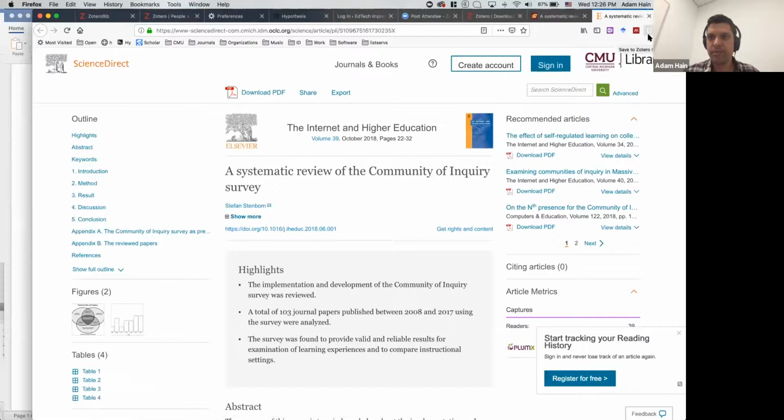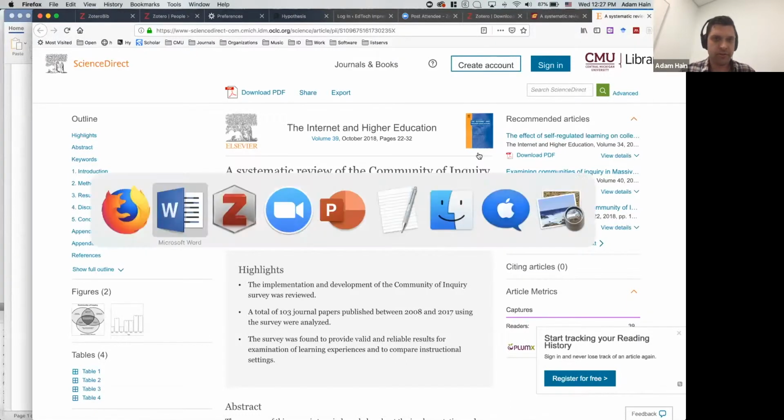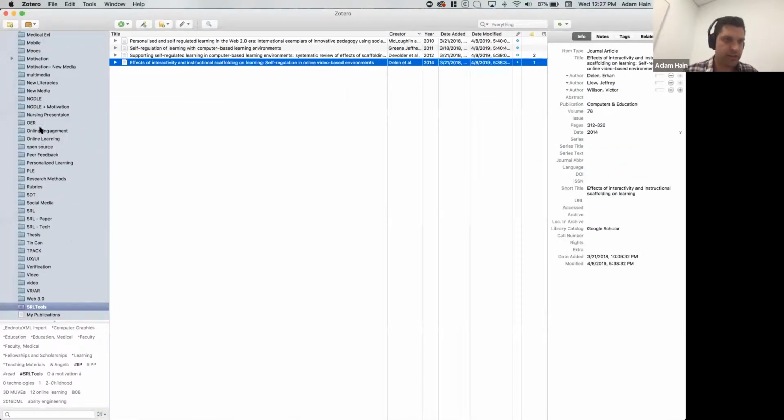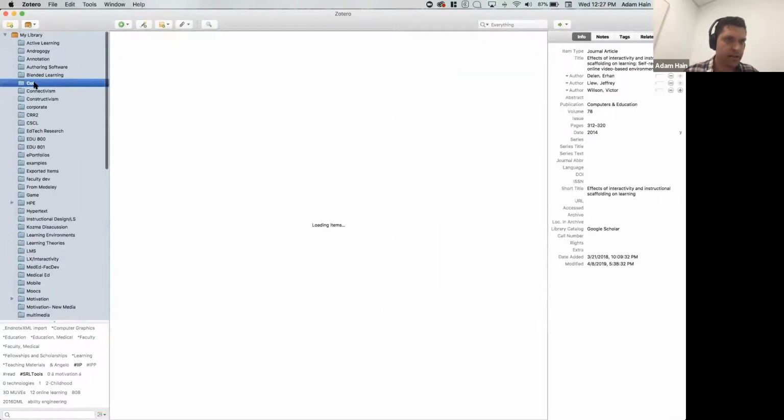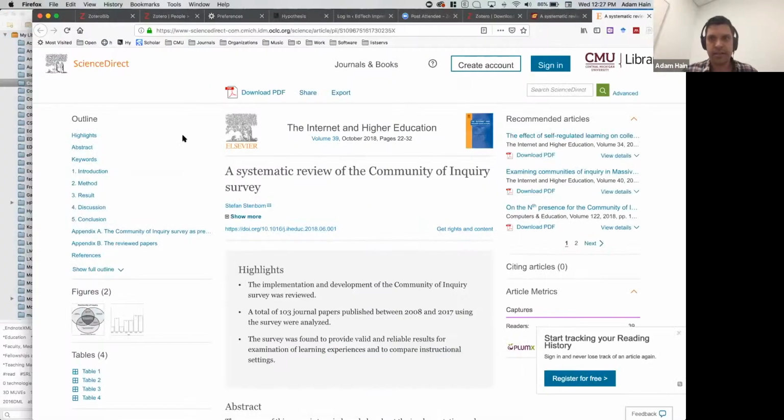But a lot of times, let me step back for a minute. If I save this as a citation in Zotero, a lot of times it will automatically save the PDF as well, depending on the paywall type thing. So let me just demonstrate that. This is an article about community of inquiry. If I go to that collection in my library, it's a neat trick because I can save that now, and it saves it directly to the library, the collection that I have selected.